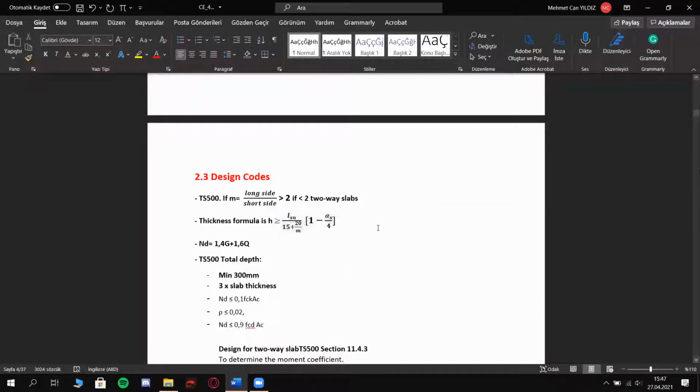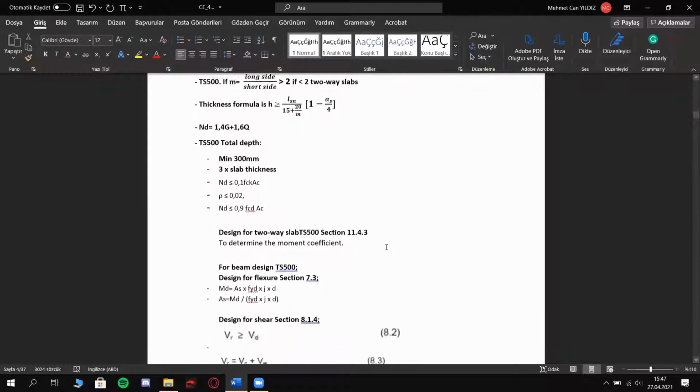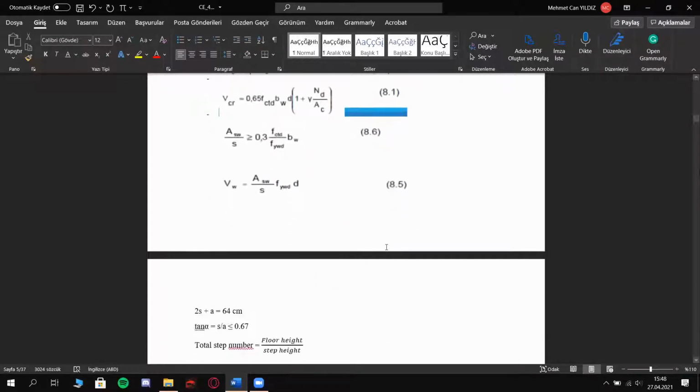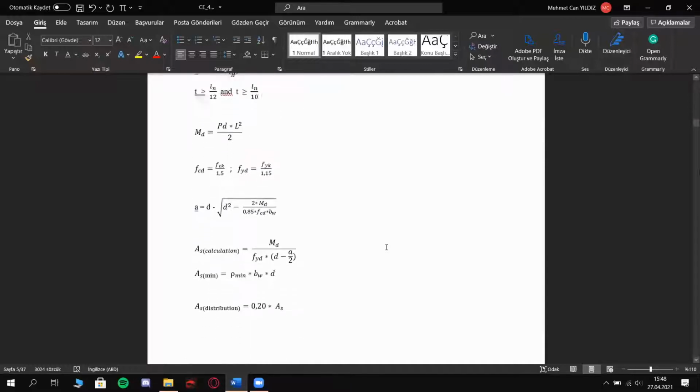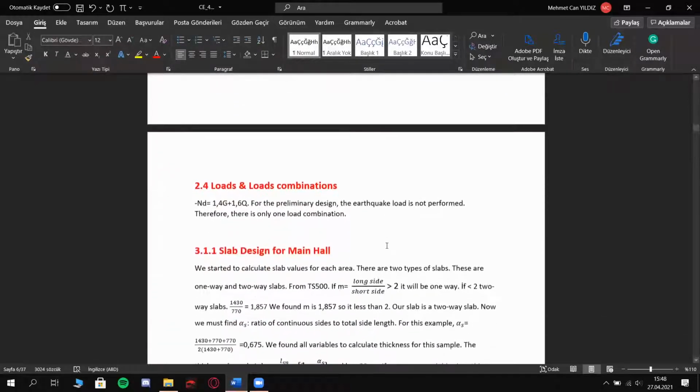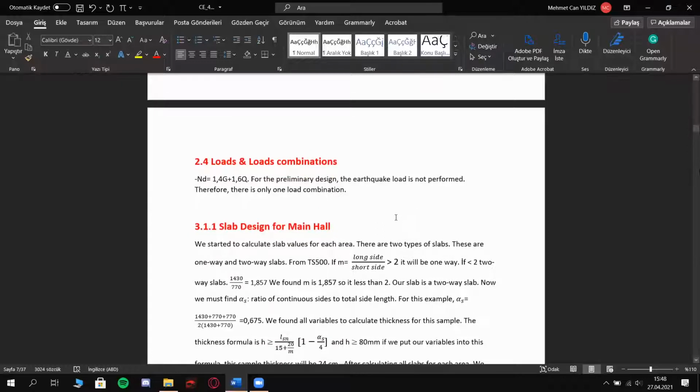Design codes. These are the regulation and formulas that we use. Loads and combinations. This is the general formula, 1.4G plus 1.6Q. For the preliminary design, the earthquake load is not performed. Therefore, there is only one load combination.